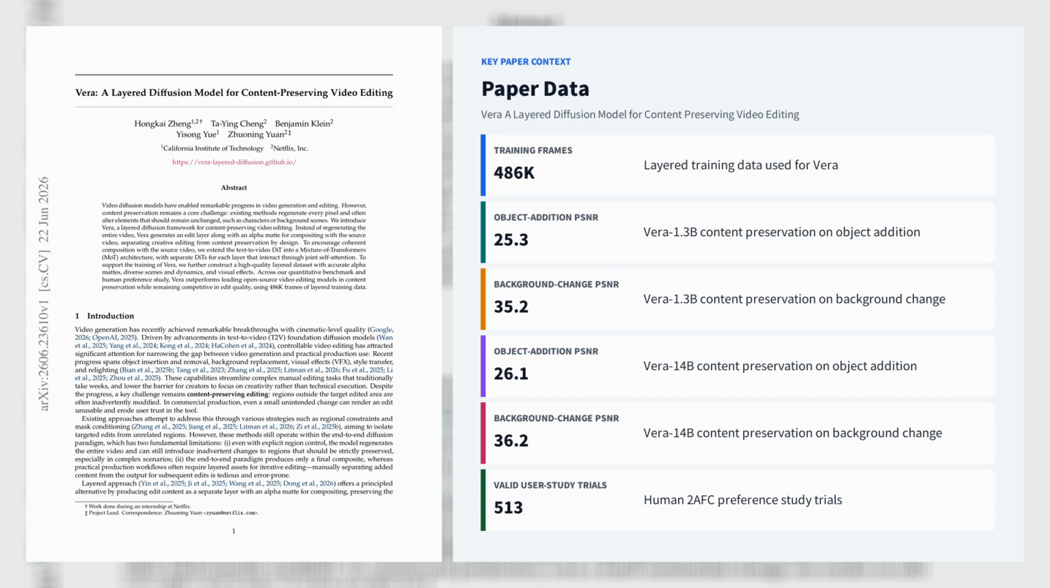Let's explore the third paper, VERA, a layered diffusion model for content-preserving video editing. VERA, developed by California Institute of Technology and Netflix Inc., is a layered diffusion framework for content-preserving video editing that avoids regenerating the full frame. Instead, it jointly predicts an edit layer, an alpha matte, and a natural composite video, then uses a mixture-of-transformers design with 3 separate DiTs and joint self-attention so the edit branch can stay creative while the preserved content is retained by construction.